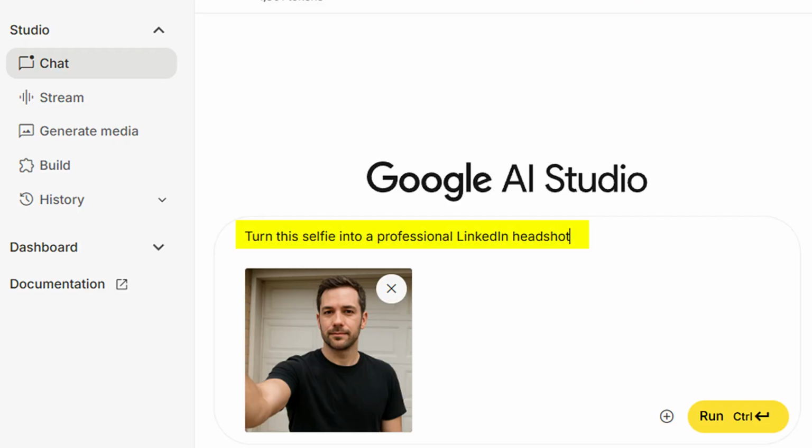Next example, creating professional headshots. Here's a guy taking a casual selfie with his phone in front of his garage. I type in, turn this selfie into a professional LinkedIn headshot. And here's the output. Looks like the guy hired a professional photographer and had studio lighting, but all it took was just one click in NanoBanana. So no more excuses for not having a good headshot.